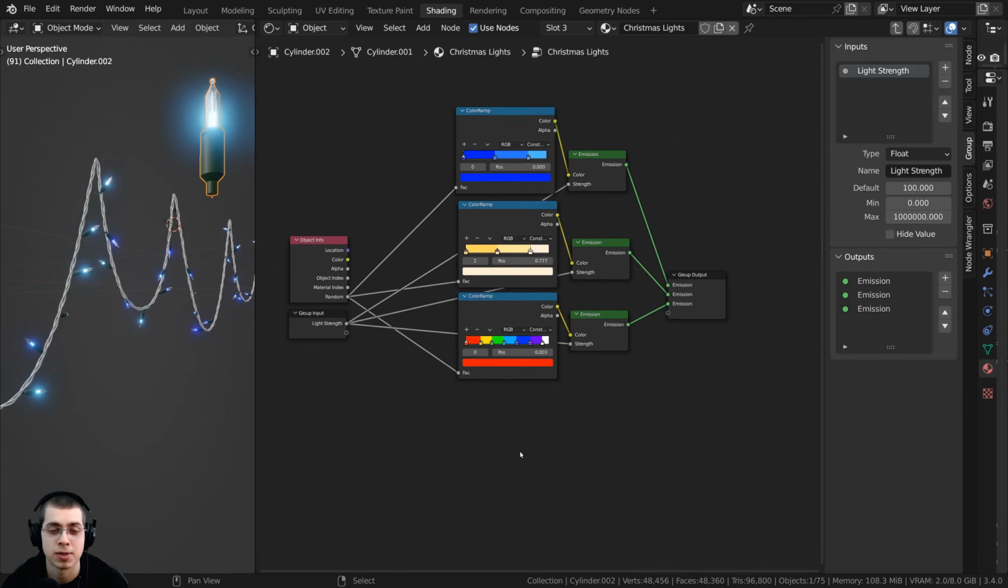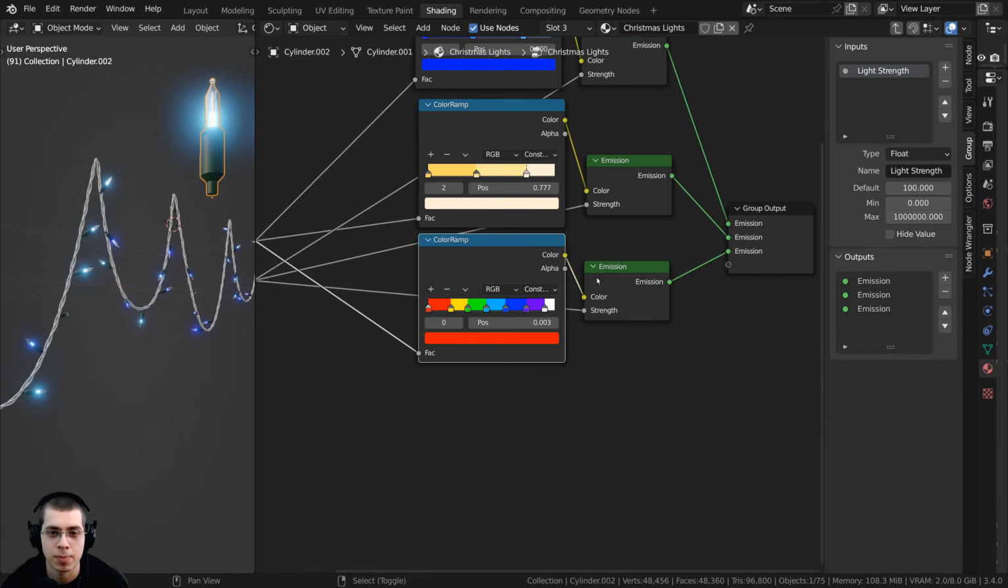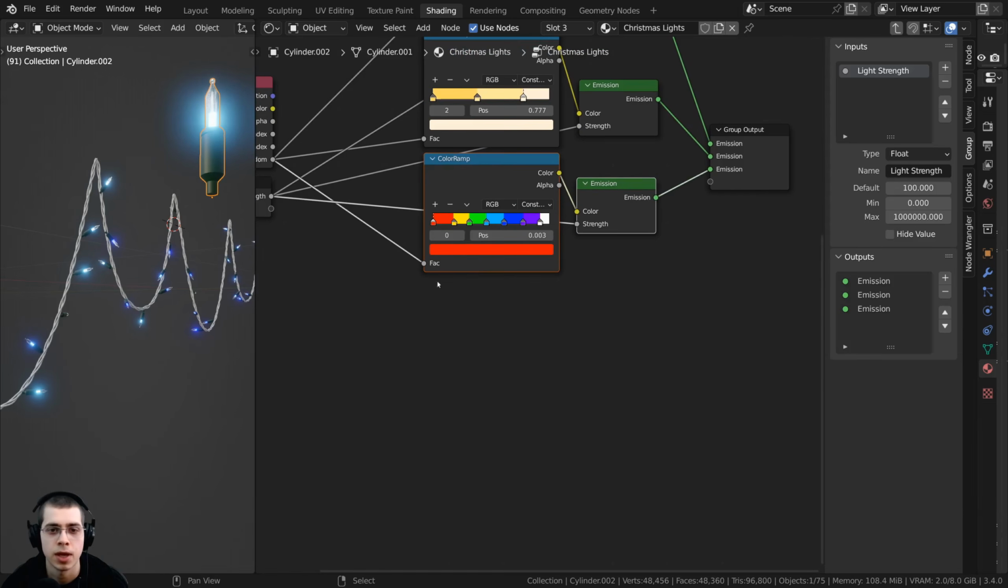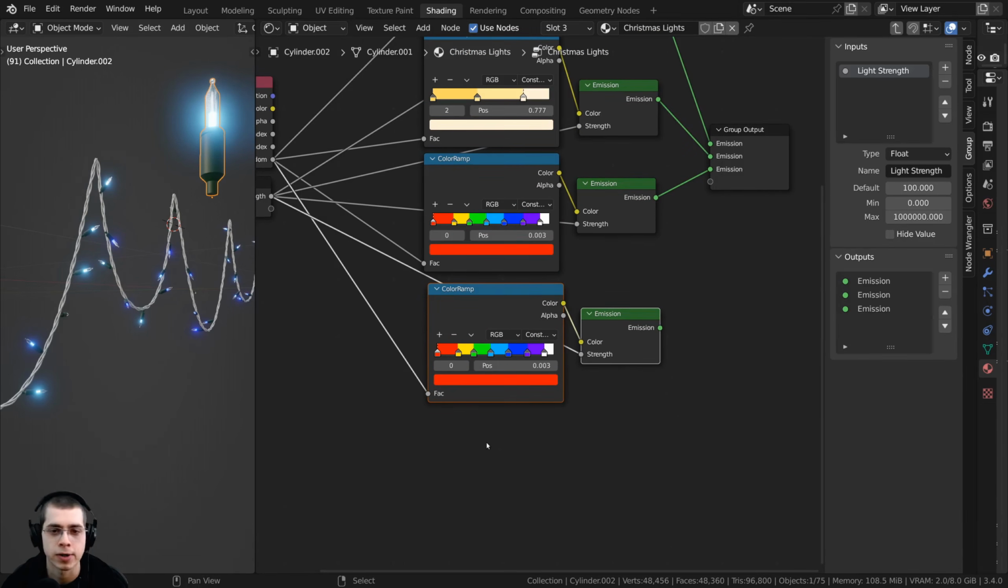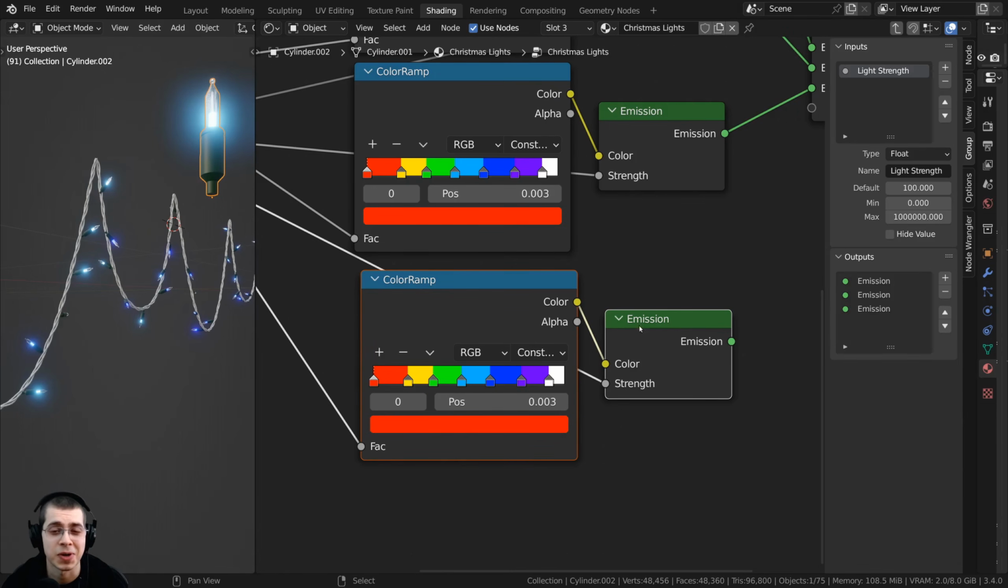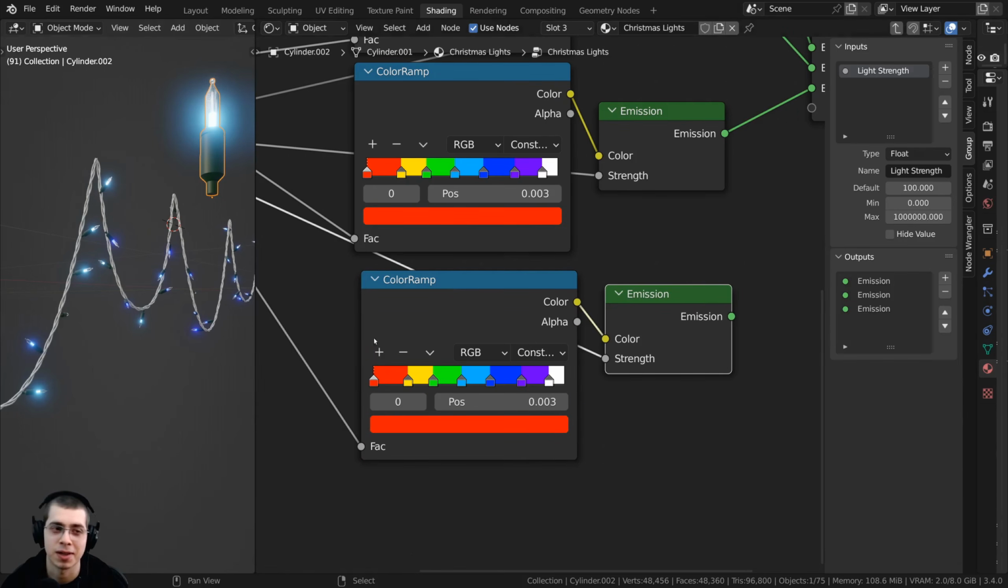All right, so I now want to create some more down here. So I'm going to select the color ramp, hold down the shift key and select the emission. And I can press Ctrl Shift D to duplicate the nodes and keep the wires plugged up. And then I thought it would be really cool to create like a candy cane one. So different colors of white and red.